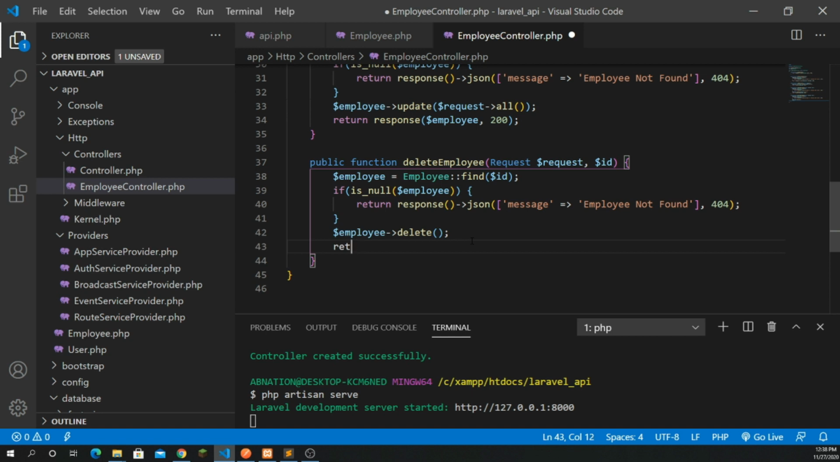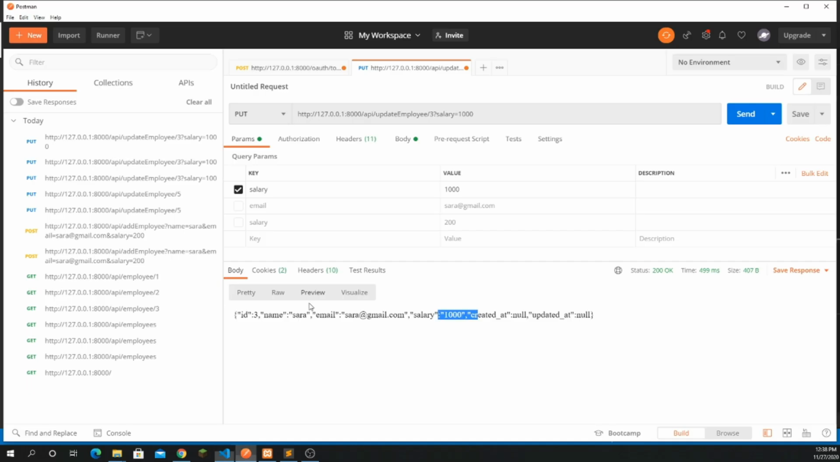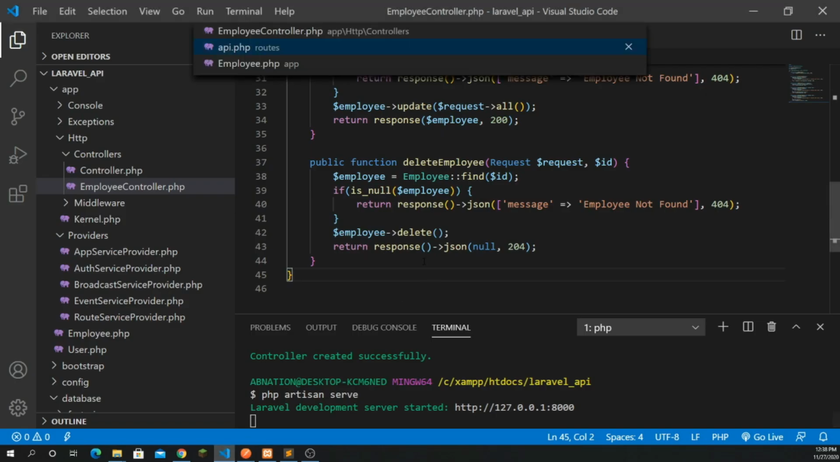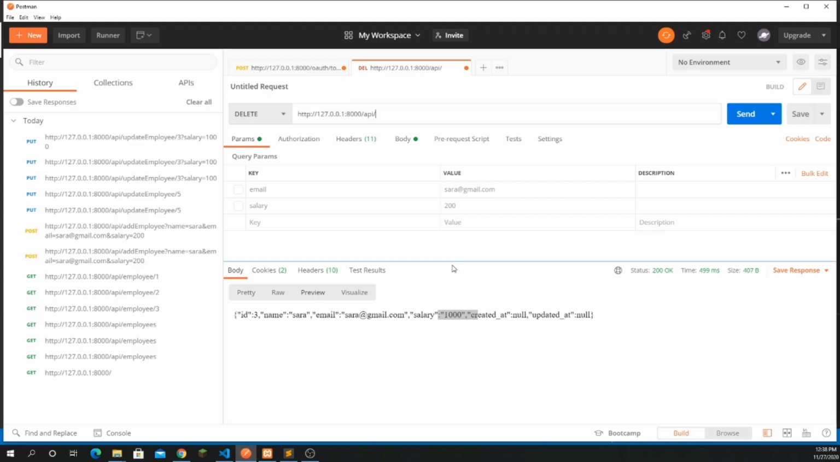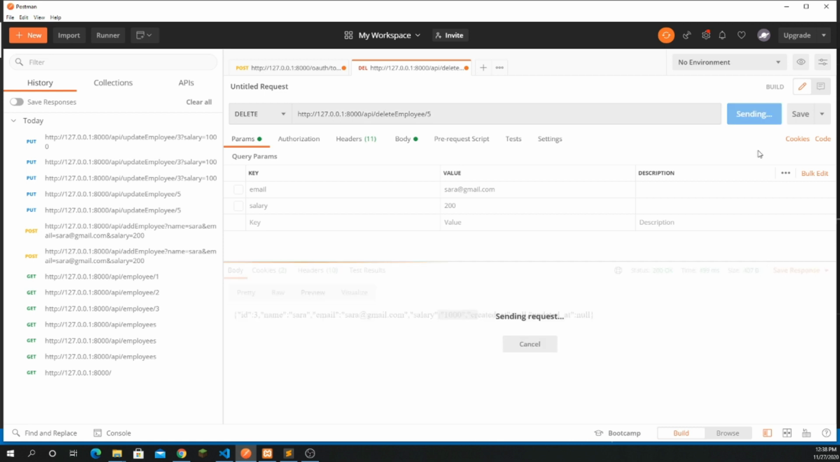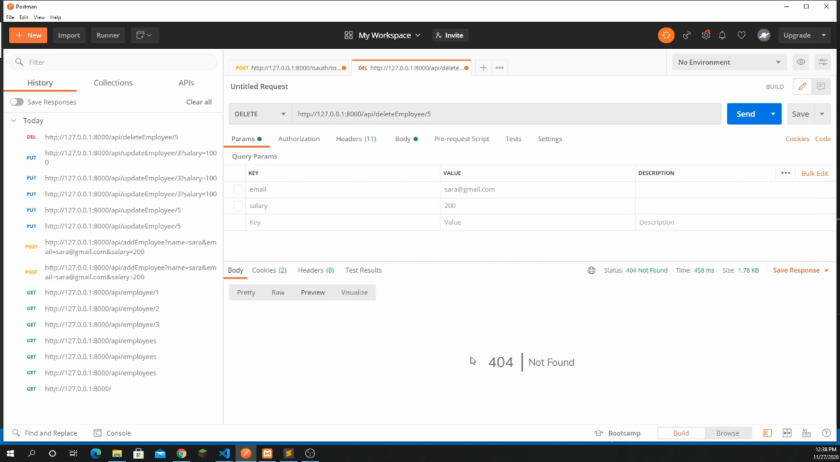So return response of null, and give it the response of 204. So 204 means no content, right? So let's first go to our delete request. So define here delete and /api/, which I believe in my case is delete employee. So let's grab the delete employee first, define which doesn't exist, and it says 404 not found.